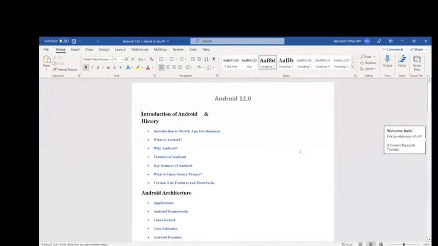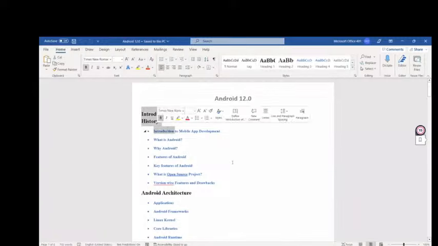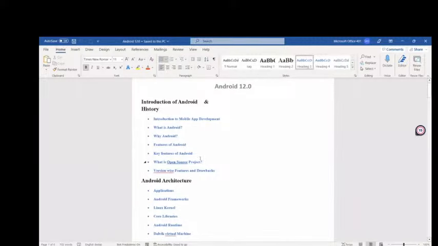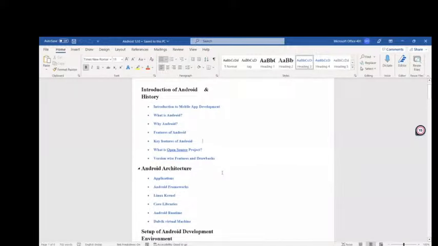What is the latest version of Android? The latest version is 12. We'll discuss what things are going to be covered in 12, and those features we will cover here. Initially we'll start with the introduction, the history, how it came, and the features. As we discussed in the definition, Android is open source, and how it came as open source, and what the drawbacks and features of each version are. We'll discuss each version in detail.